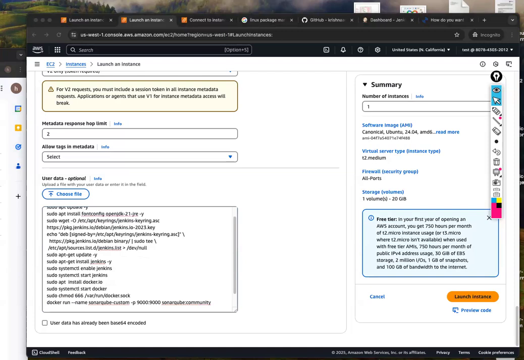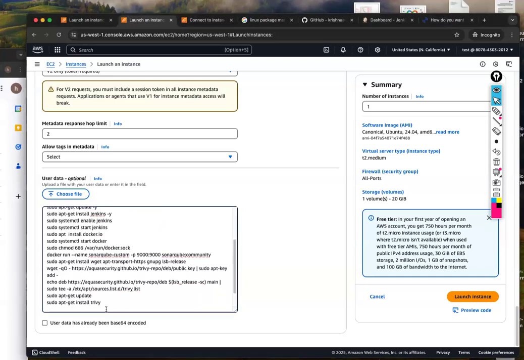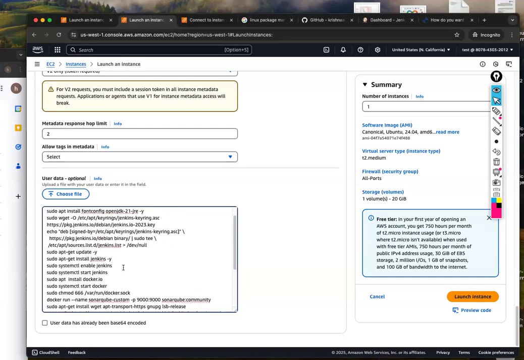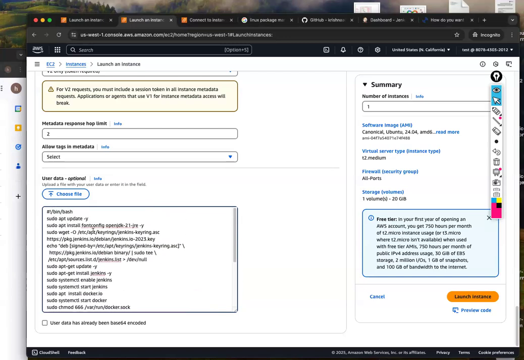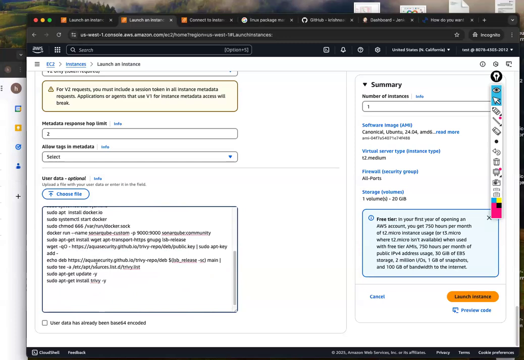See guys, I'm running absolutely all the commands here. Update, install Trivi. Let's see. So this is the reason why we make a documentation of all the notes. So guys, if this script gets executed successfully, it should update the system, install Java, install Jenkins, start Jenkins, install Docker, start Docker, install Trivi, enable Trivi, and also it should run the SonarQube container. All right, let's see how it works.